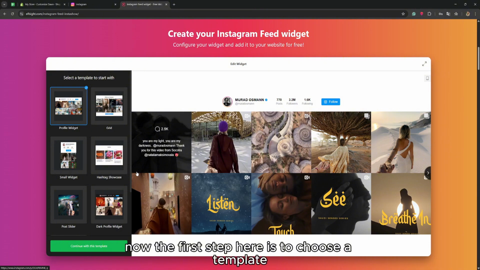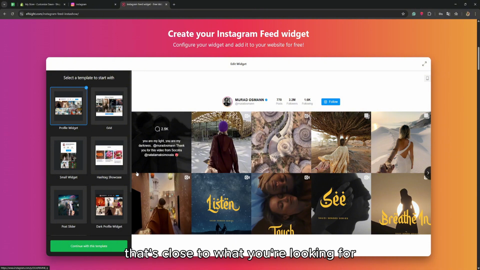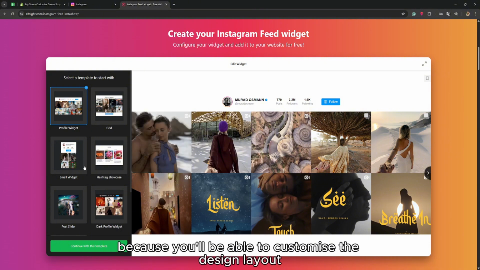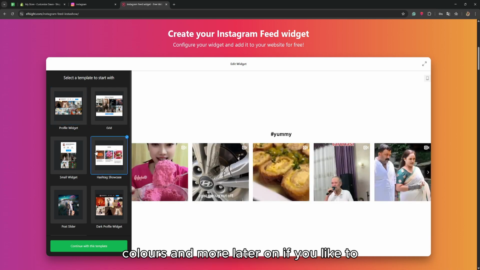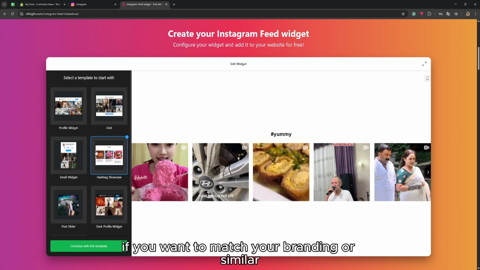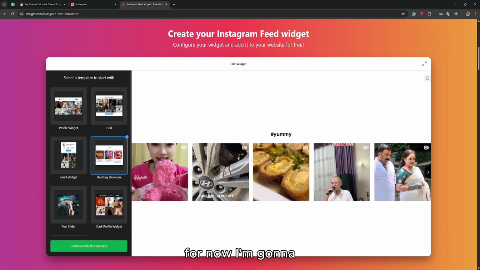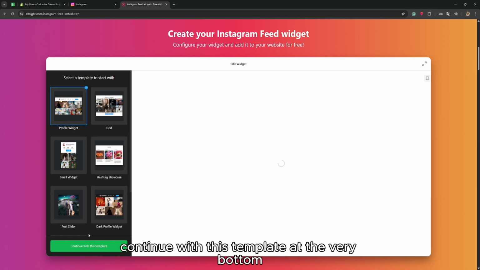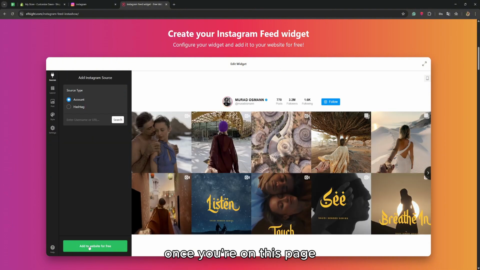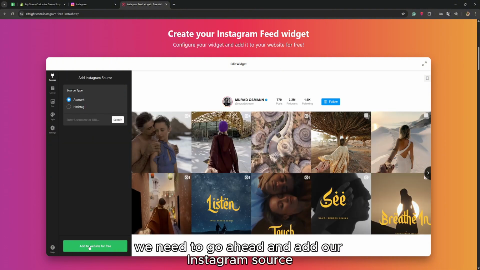Now the first step here is to choose a template that's close to what you're looking for. It doesn't have to be perfect because you'll be able to customize the design, layout, colors, and more later on, if you want to match your branding or similar. Just pick one that's closest to what you're looking for now. I'm going to stick with the profile widget option up here and click continue with this template at the very bottom.